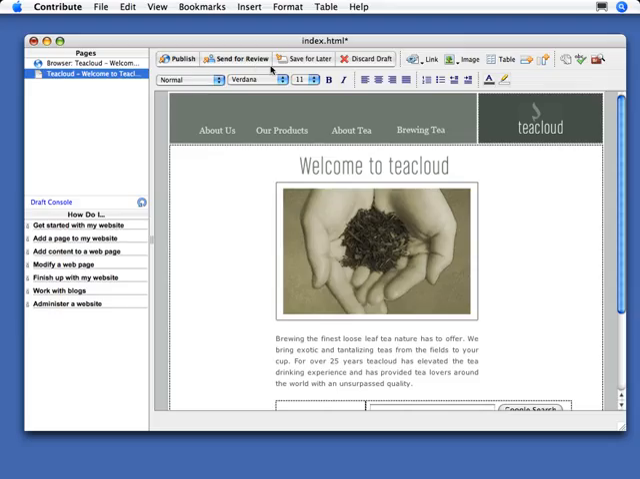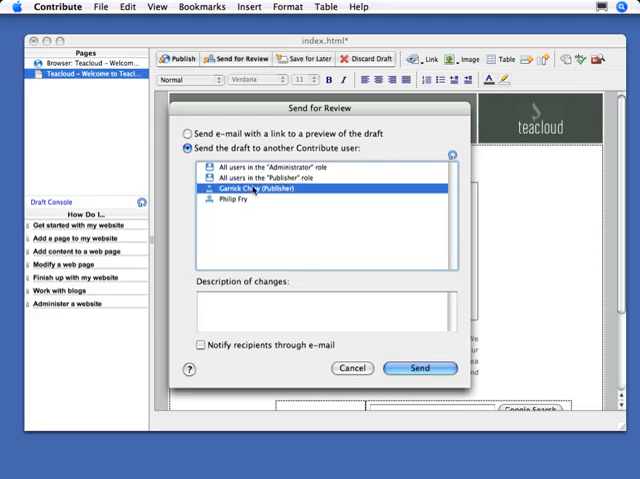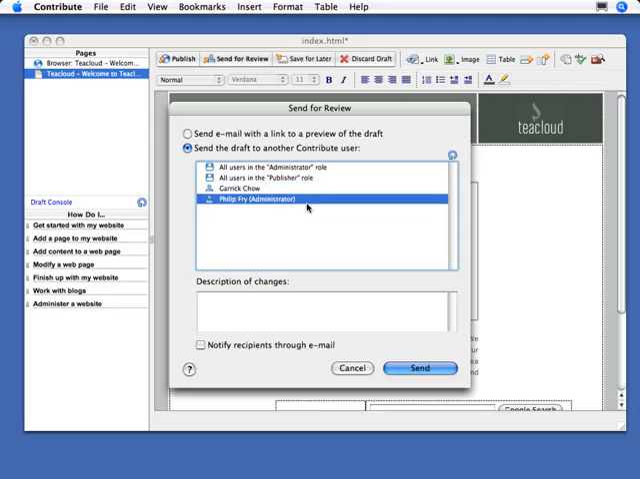So I just click Send for Review again up here in the toolbar. And this time I'm going to choose Send the Draft to another Contribute user. And down here I can see a list of all the users who've made connections to this site. In this case, the specific names I see are myself, Garrick, and I'm set up as a publisher, and Philip Fry, who is set up as an administrator.